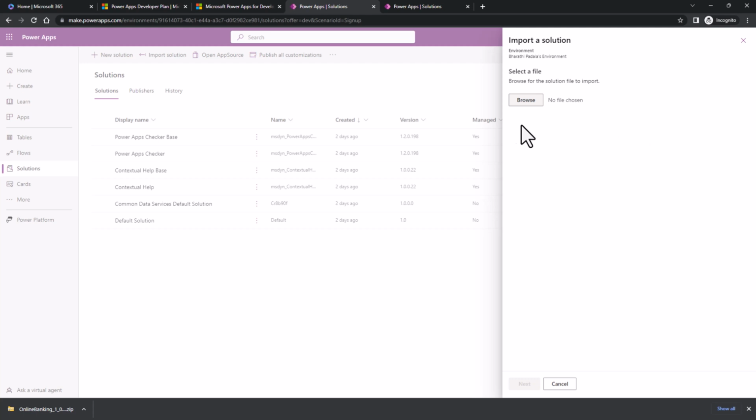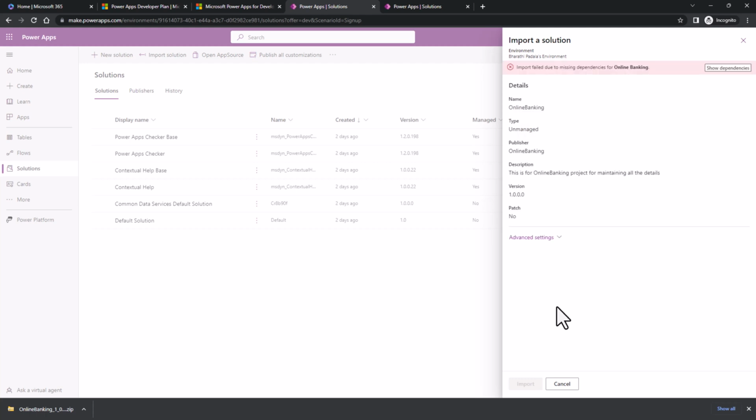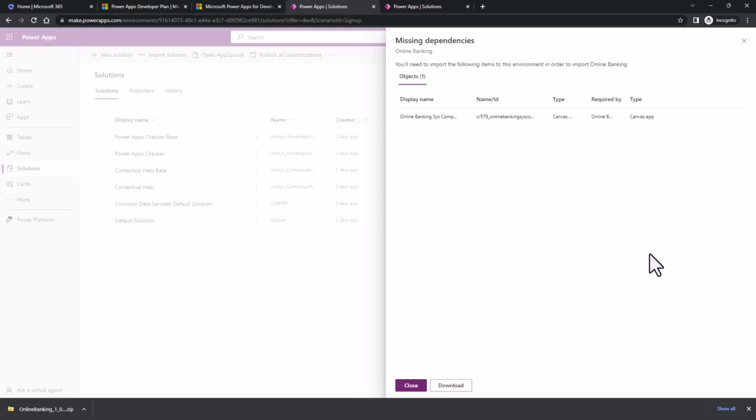I have selected my recently downloaded package and then next. What it will do is import my solution to the target environment with all the artifacts. Here it is. Import failed due to missing dependencies. No problem. Go ahead and say, show me what are the dependencies I have missed.